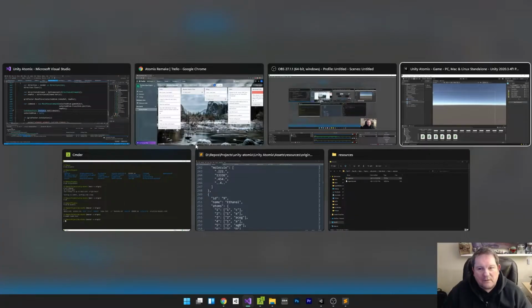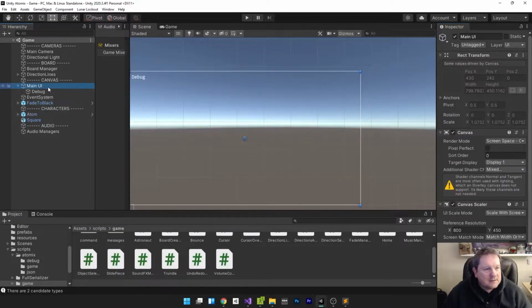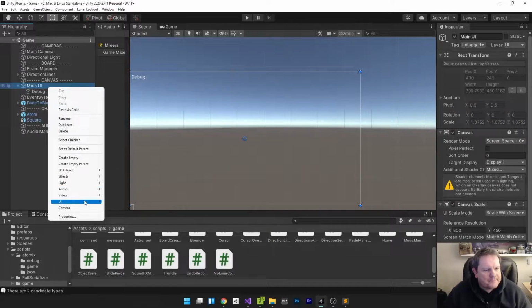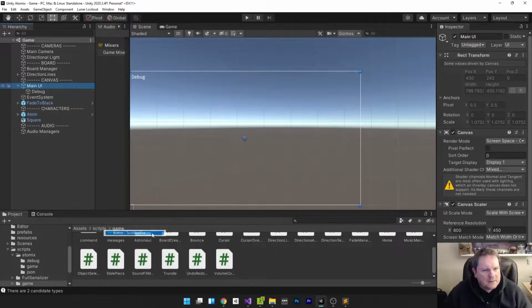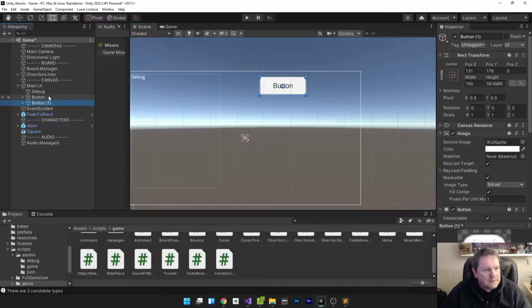So I'm going to create two buttons up here in the UI. I'm going to do UI Text Mesh Pro, and I'm going to call this button the undo button, and then the other button will be the redo button. I'll duplicate those by doing Command D or Control D. So this will be the undo button, and this will be the redo button.